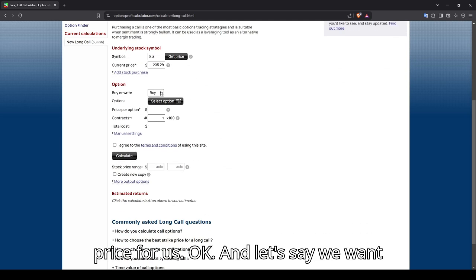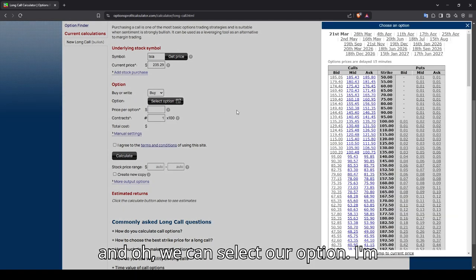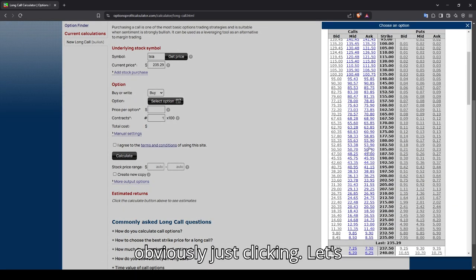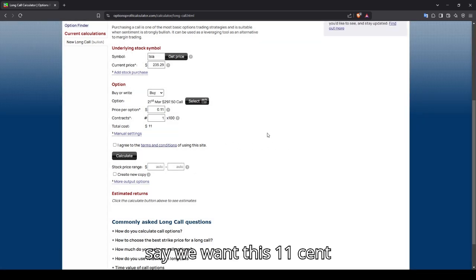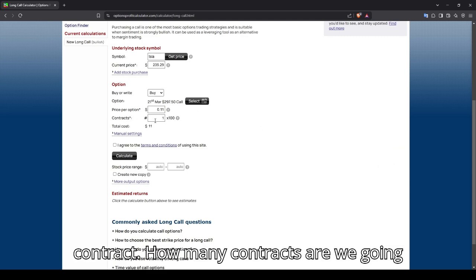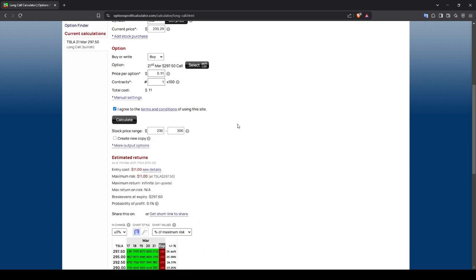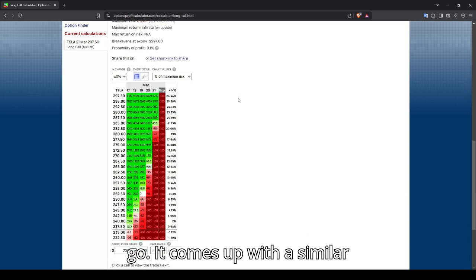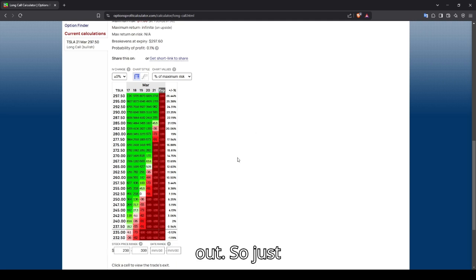Okay, and let's say we want to buy it. And oh, we can select our option. I'm obviously just clicking. Let's say we want this 11-cent contract. How many contracts are we going to buy? Okay, so it's going to cost us $11. And there you go. It comes up with a similar looking chart for you, similar to what OptionStrat's putting out. So just another tool for you.